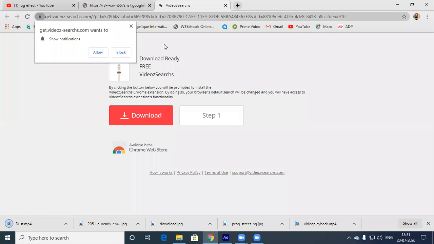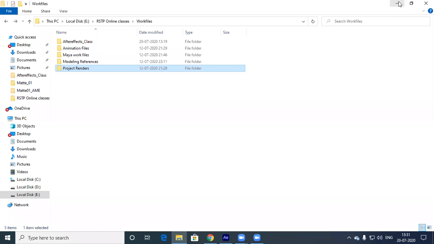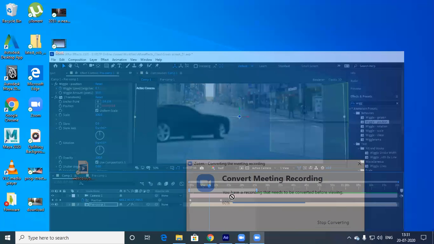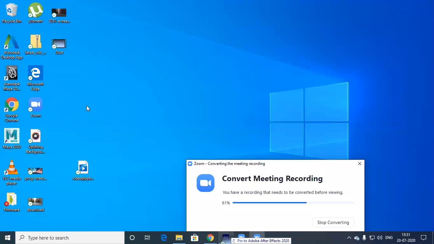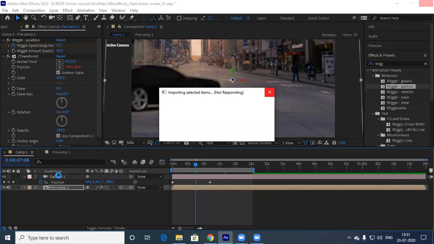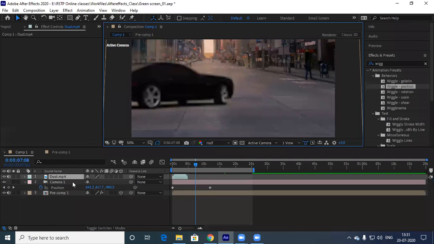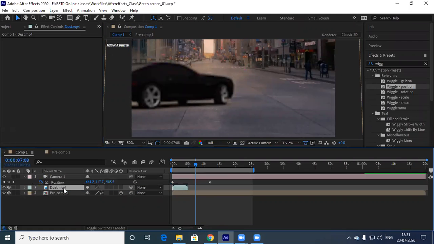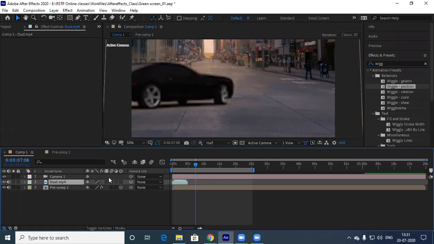So you have the dust video. Just import this video to AE. You can just drag and drop here. The layer will come on top of this layer, you can see here. So I'm just bringing this down, just below the camera part.